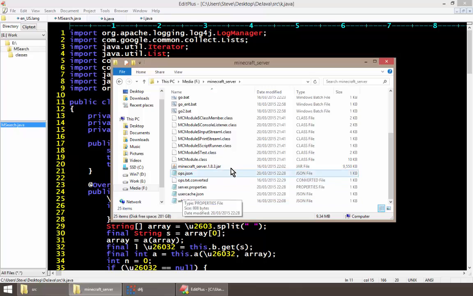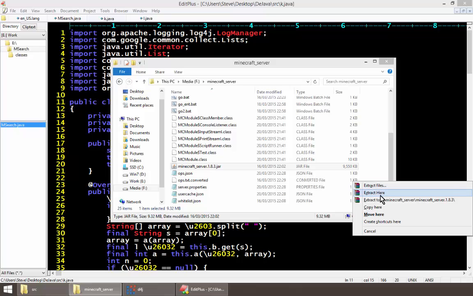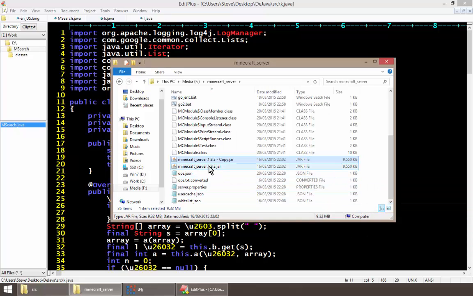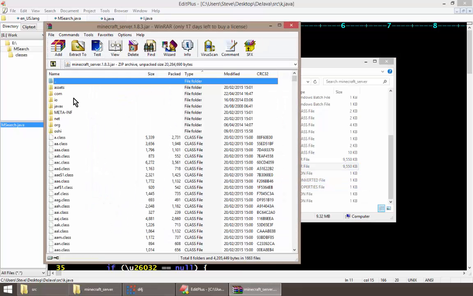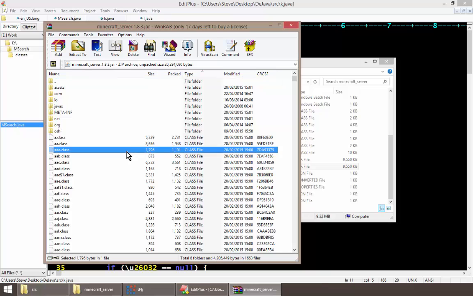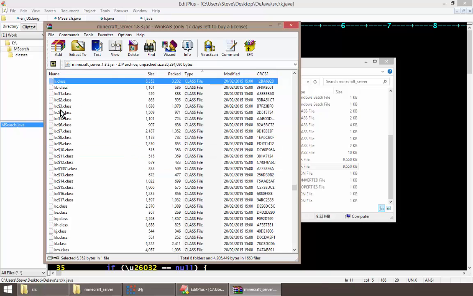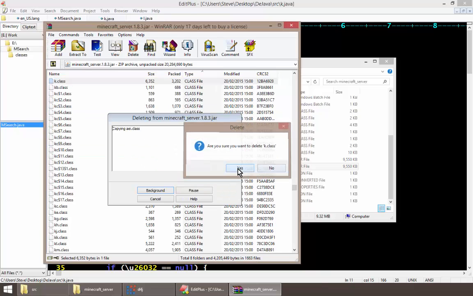Okay, so over here we have a Minecraft server instance. There are some files in here that I've been messing around with, just ignore those. So here's the Minecraft server jar, so I'm going to create a backup of this. Okay, then I'm going to go into the jar file and I'm going to find that K class, okay, and delete it out of the jar file.